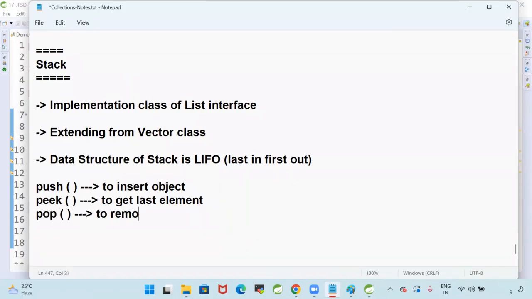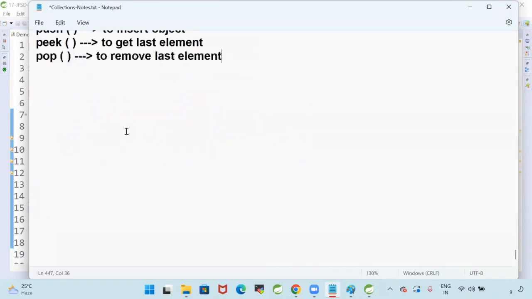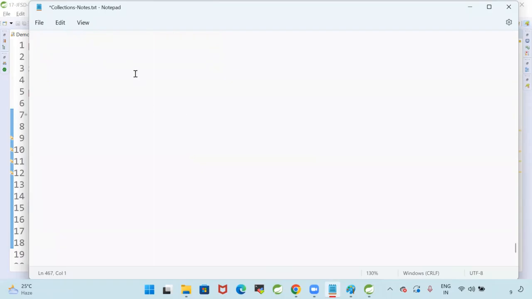To remove the last element, we are going to use the pop method. With this we understood what is the ArrayList class, and we understood what is the LinkedList class. We understood what is a Vector and we understood what is a Stack.